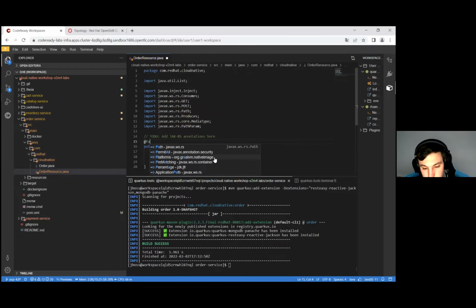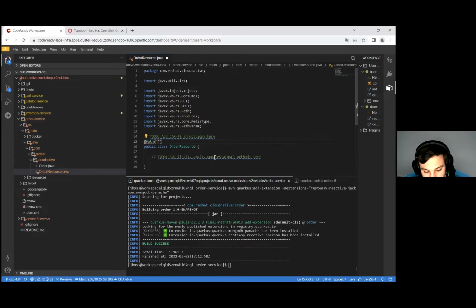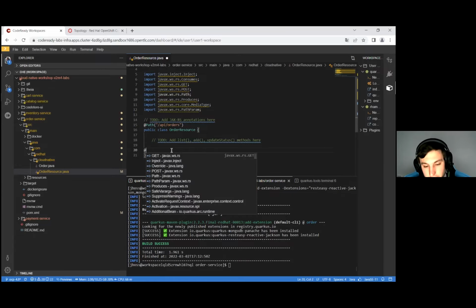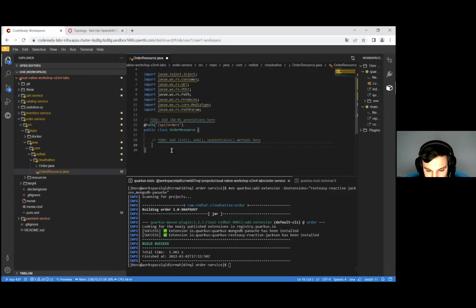So first of all, I'm going to specify the path that is going to be /api/orders. And then we need to add and update the status here. So the methods, first of all, the one that I'm going to include is the list. So let me check.